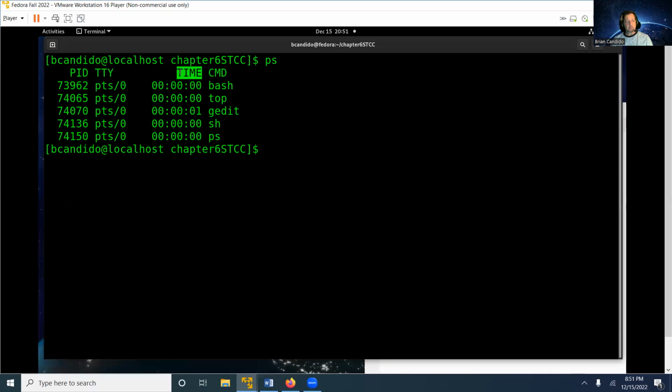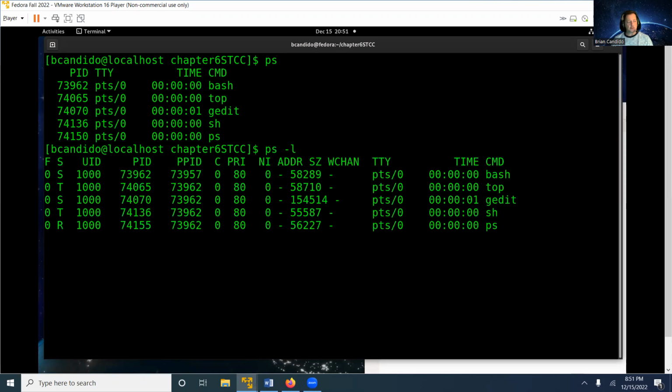This is the time, and this is the command I'm running. I can also do a ps -l for a long list of information. So I get more information here about the process. The difference between a ps and a top is the top constantly refreshes for as long as you tell it to do it, or till you type in Q. The ps temporarily goes out and finds the processes at that exact moment and does not refresh.